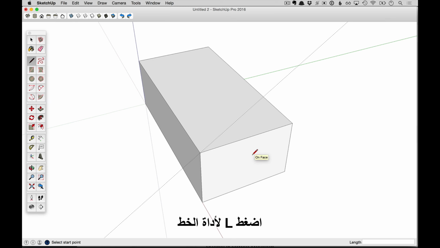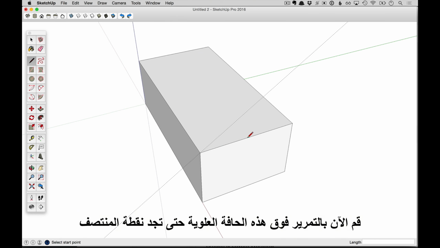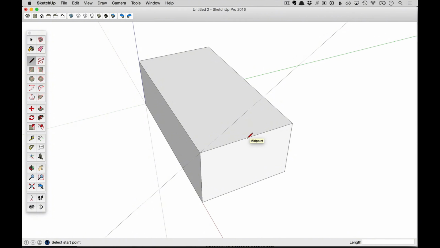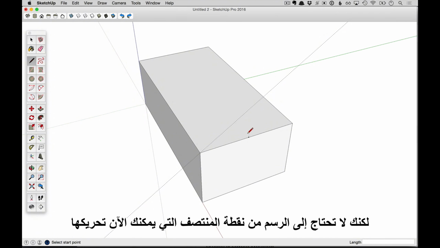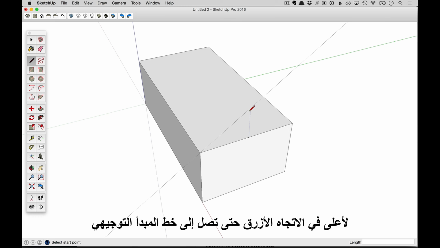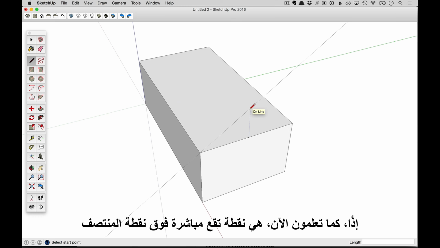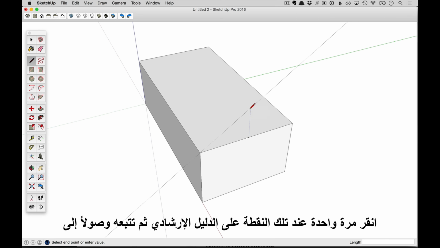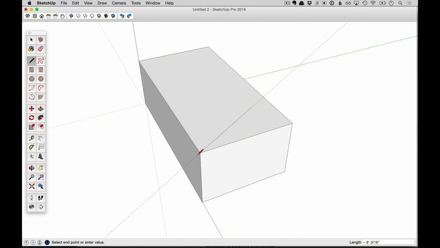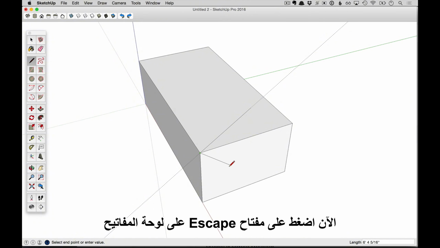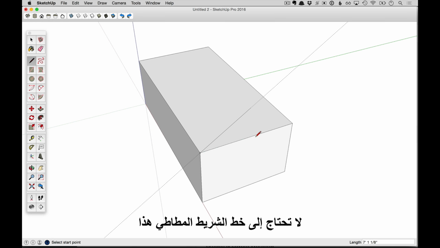Press L for the line tool. Now hover over this top edge till you find the midpoint, but you don't need to draw from the midpoint. You can actually now hover up in the blue direction till you hit the line, the guideline. So this now you know is a point that's directly above the midpoint. Click once at that point on the guideline and trace down to the top left corner endpoint. Now hit the escape key on your keyboard. You don't need that rubber band line. Go back to that top endpoint, click, and draw down to the right corner endpoint.